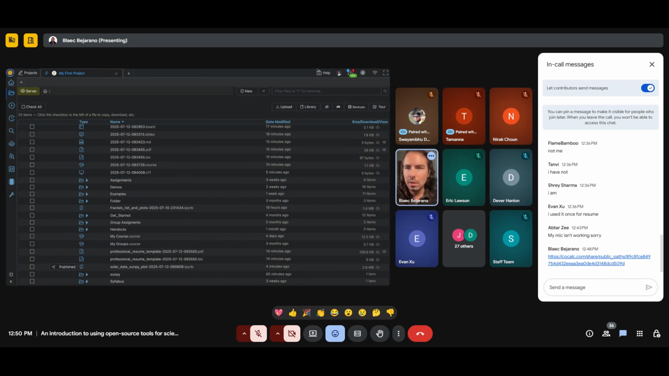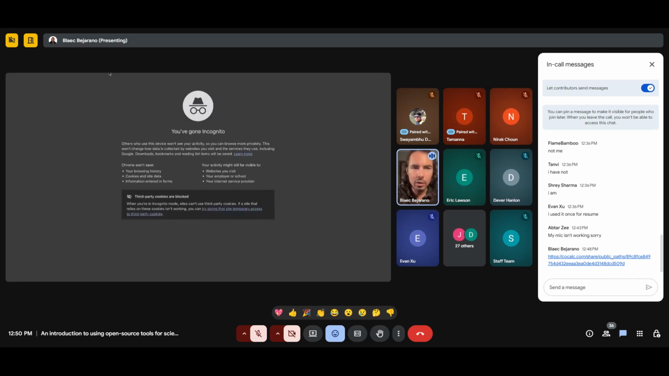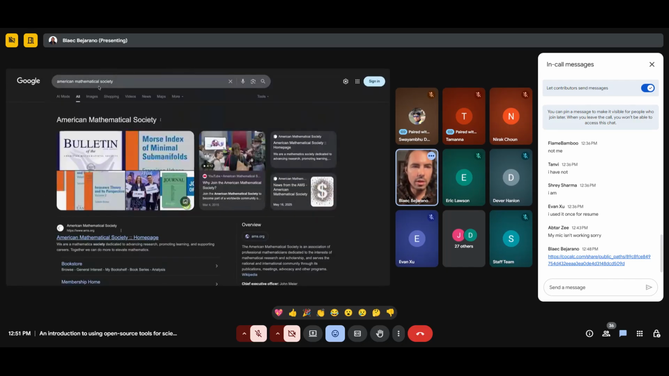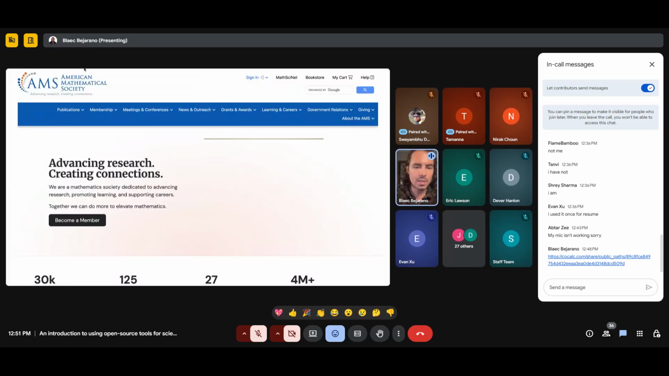So I will just use my Google search bar, and that way I can just put the links in for you. So there is the American Mathematical Society, same thing with the Canadian Mathematical Society if you're in Canada. So American Mathematical Society, AMS, and this is their homepage. If you're interested in mathematics, this is an excellent organization to be a part of.